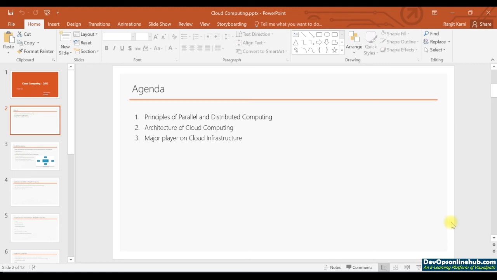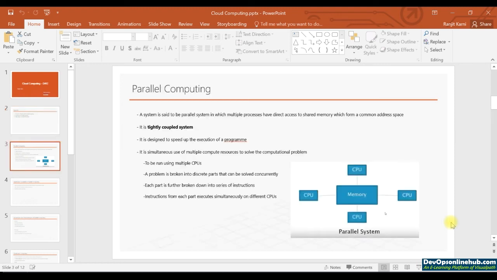Now let's see what the principles of parallel and distributed computing are, and also the architecture of cloud computing, and what providers are available in the cloud right now. Let's see. So parallel computing, what is meant by parallel computing?